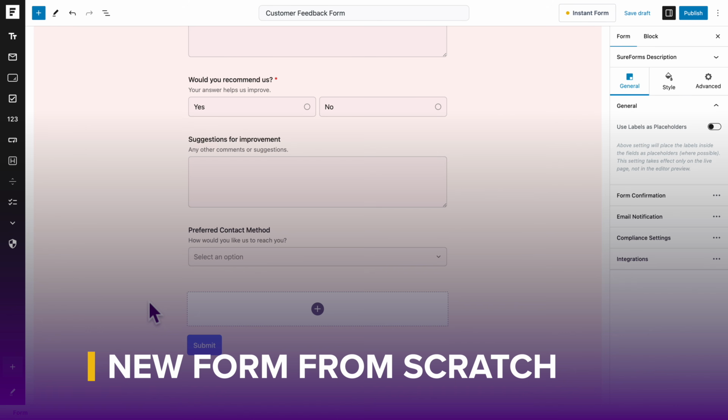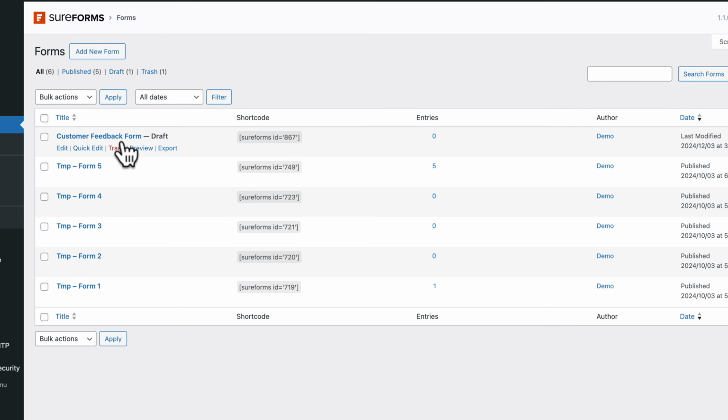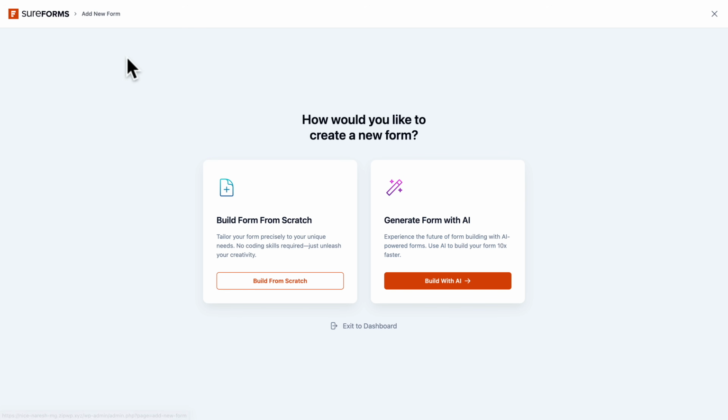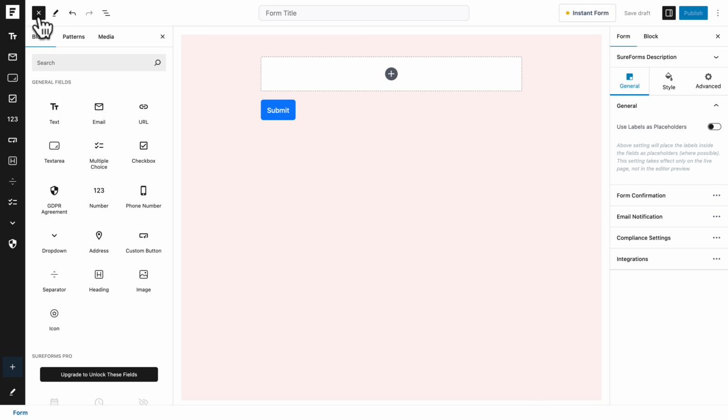Yeah. Now the other option is to build from scratch. So let's go back. Let me click here. I'm going to leave this. And as you can see, my AI form was saved as a draft. So I'm just going to click on add new form. And this time I'm going to build from scratch. Next, I can either click on the plus sign and add the fields here, or I can click on the plus sign here in the top left corner.